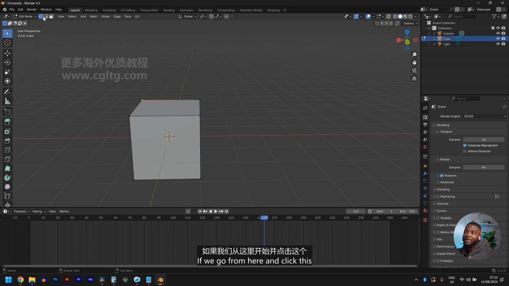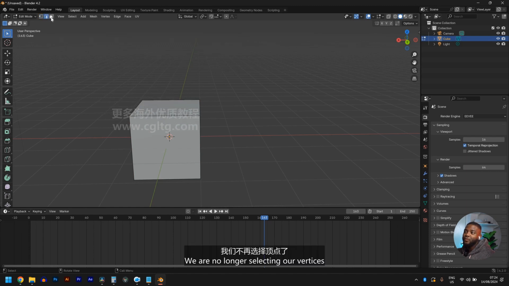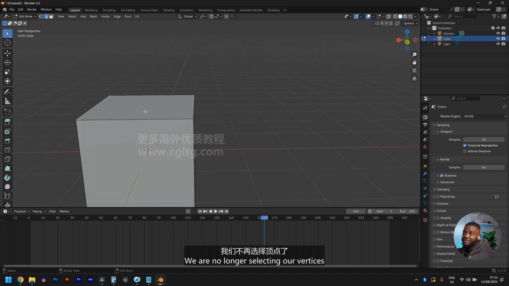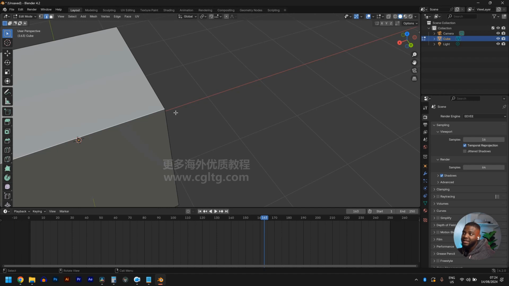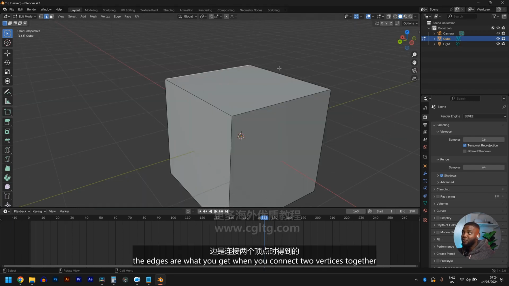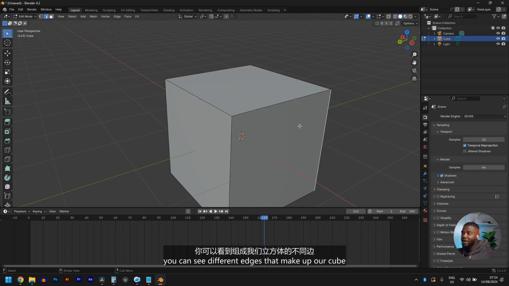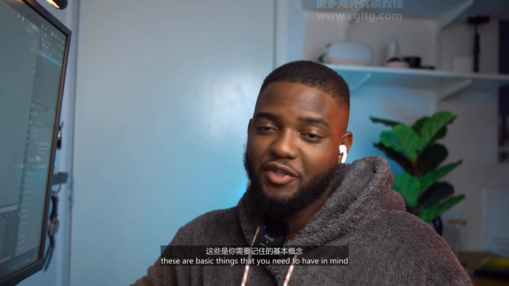If we go from here and click this, that is the edge select. We are no longer selecting our vertices. You can see the vertices have disappeared, and now we can select the edges. Remember, the edges are what you get when you connect 2 vertices together. So you can see different edges that make up our cube. And then the third one is a face. So these are basic things that you need to have in mind: a vertex, an edge, and a face.